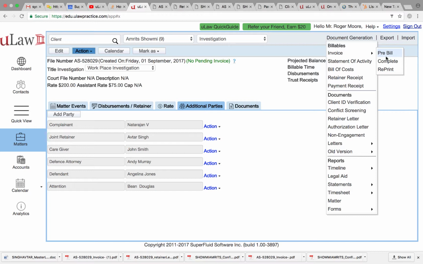So similarly, there are other places where we use it, like as you saw, in invoices, retainer receipts, conflict screenings, authorization letters. We use this context information that additional party actually provides to build those documents.